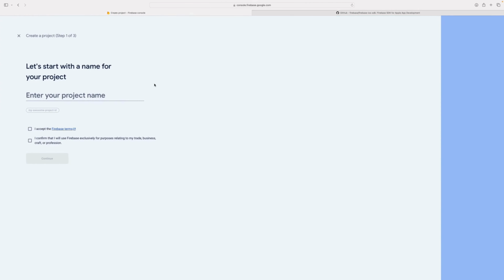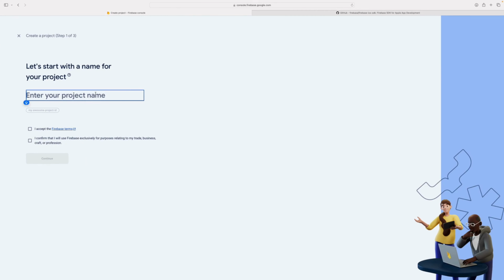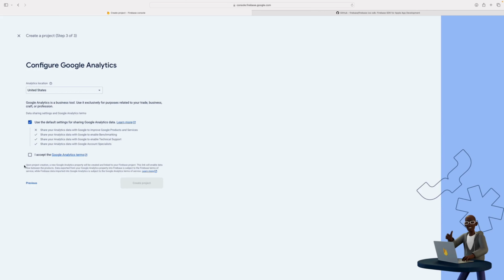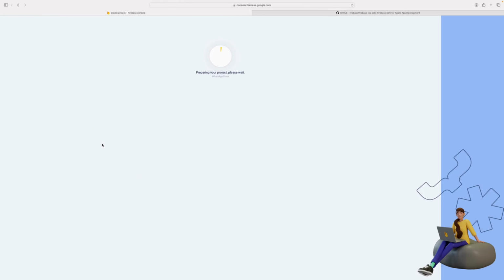We're going to create a new Firebase project. Let's call it WhatsApp clone. Okay, I accept Firebase terms. I confirm that I will use Firebase exclusively. Continue. Enable analytics for this project. I mean, you can leave it on. Doesn't really matter. Continue. Create project. And wait a couple of seconds for Firebase to spin up your project and do its thing.